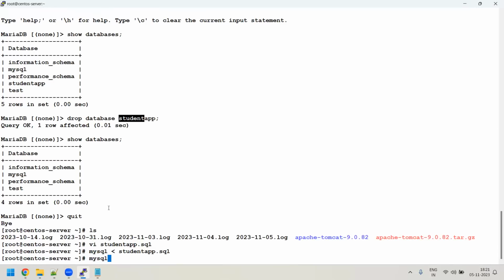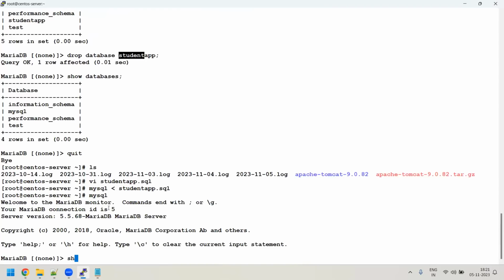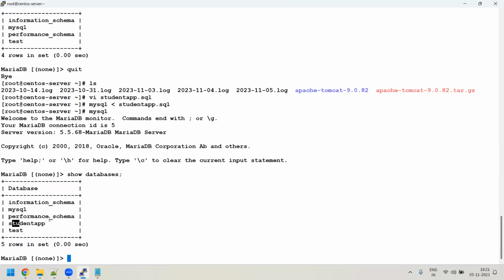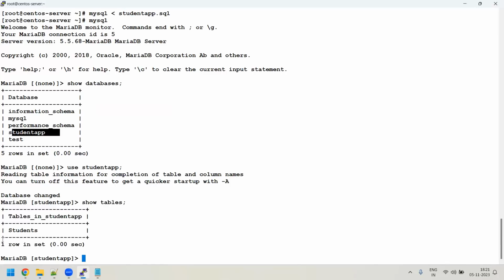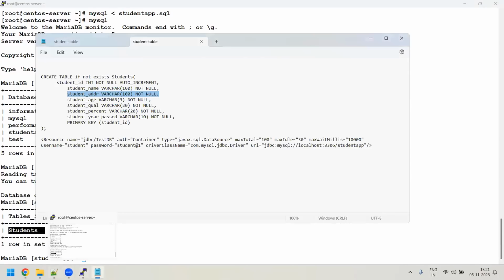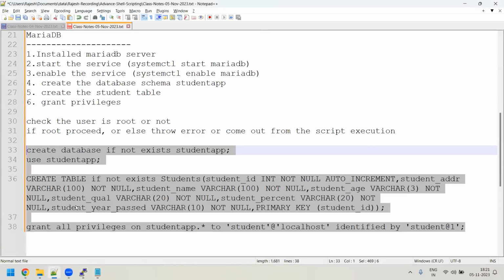Now when I run this command, you could see that it has executed all the commands. When I get to the MySQL client and then show databases, now you could see that it has already created the student app. Use the student app, and then you say show tables. Now you could see that it is even showing the students table also. So whatever I did, guys, all these commands have been executed.